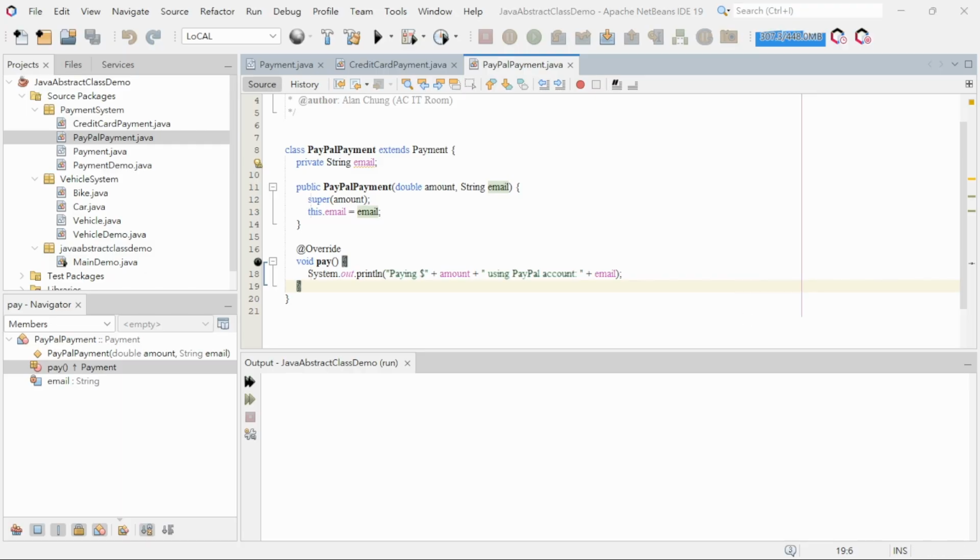example@email.com." This example shows how each subclass, whether it's CreditCardPayment or PayPalPayment, follows the same structure from the abstract class, yet performs its own distinct payment process. It's a great demonstration of how abstraction helps build flexible, reusable, and well-structured code in real-world systems.